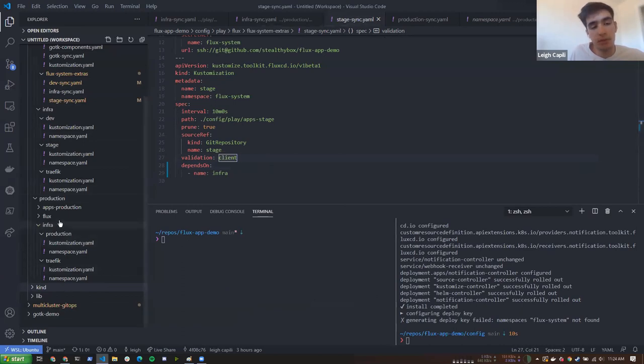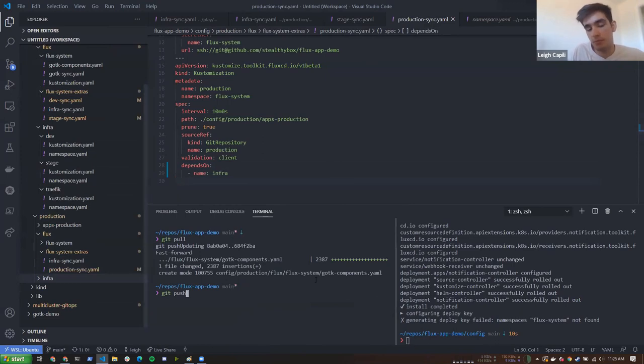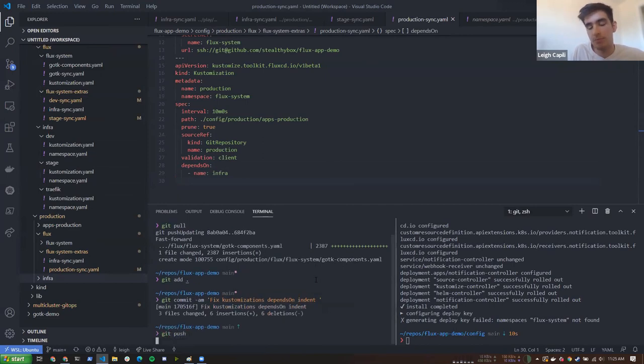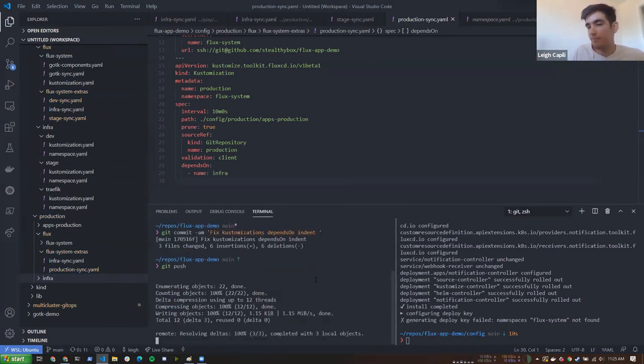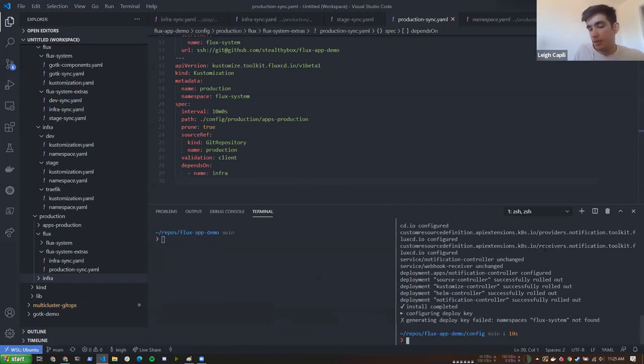So, yeah. Sweet, let's pull this up, and then flux for the production sync as well just needs to be indented one. Cool. Fix customizations depends on syntax. So that should synchronize rather quickly.